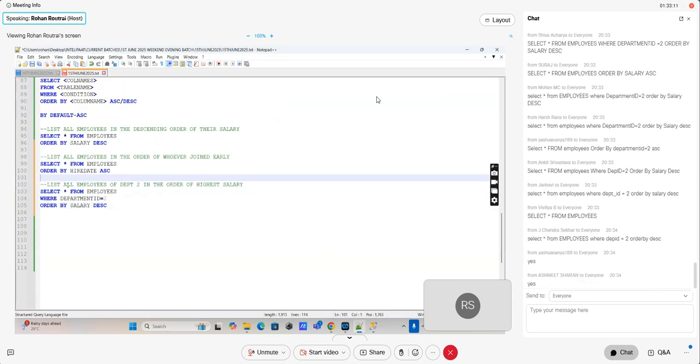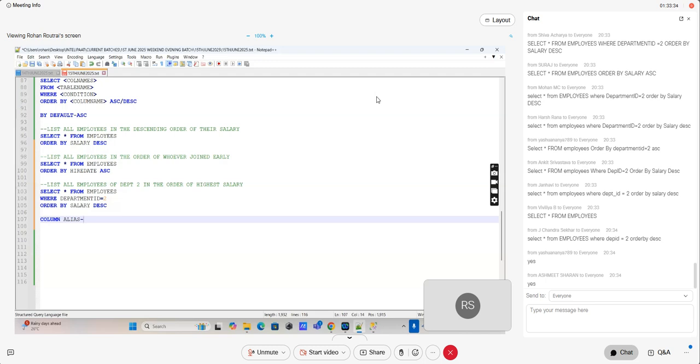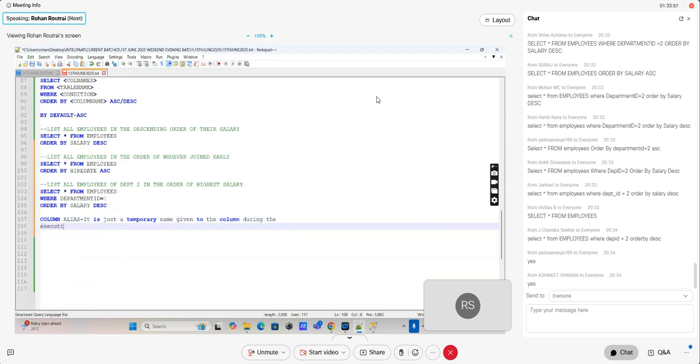Yeah. So here there is one more terminology which we'll be discussing, which is column alias. I'll tell you why this column alias is important. As of now, I'll just tell you what column alias means and how it is related to order by. But a lot of stuff we'll also be learning about how column alias is important in our upcoming classes. So what is column alias? Column alias is just a temporary name given to the column during the execution of the select statement.